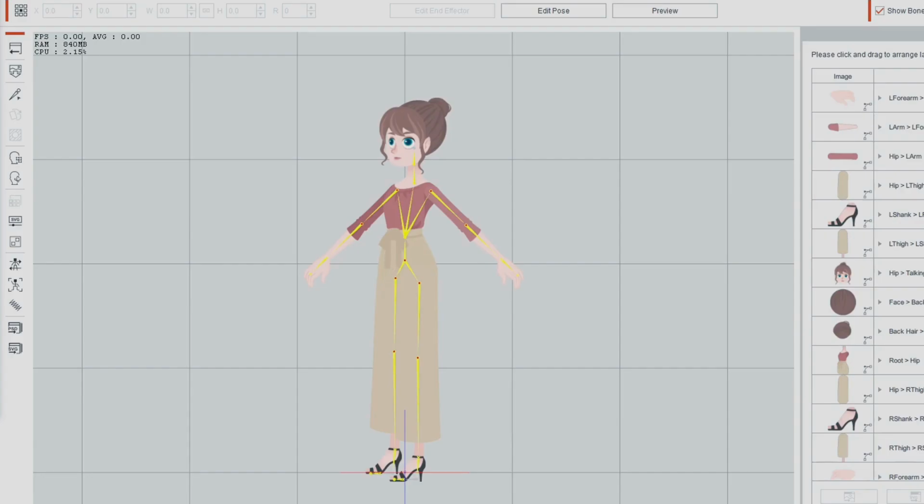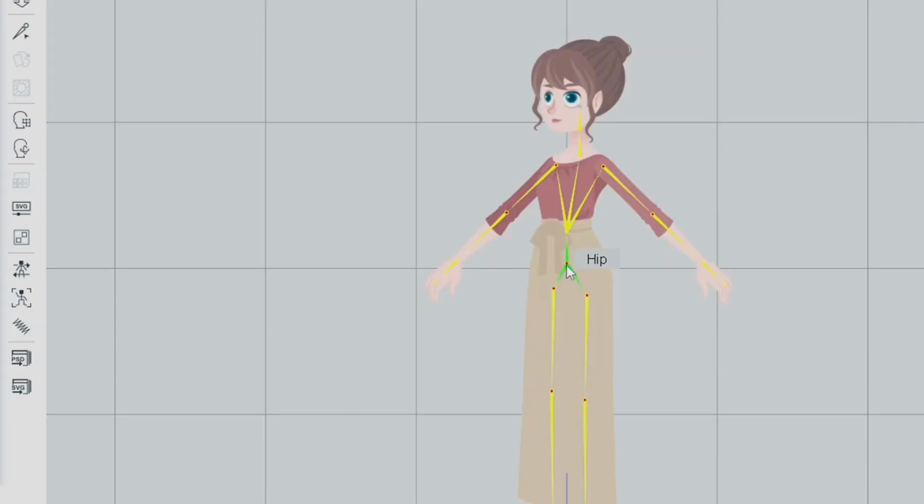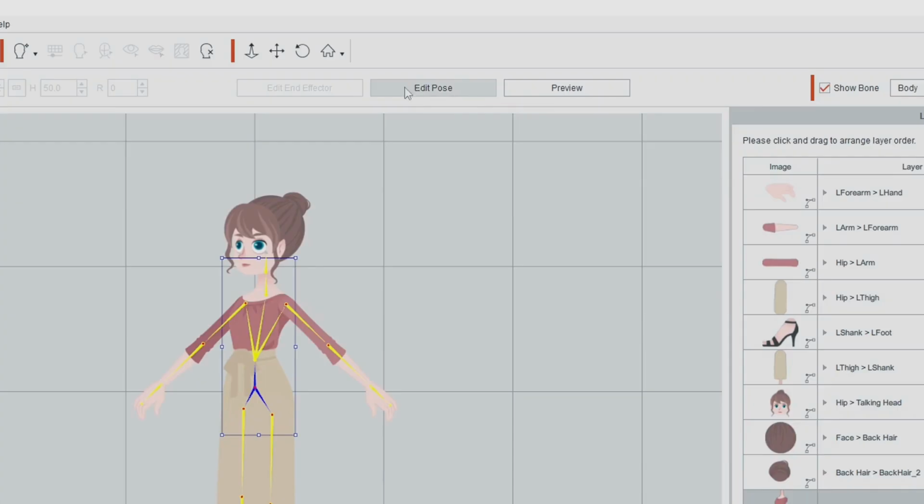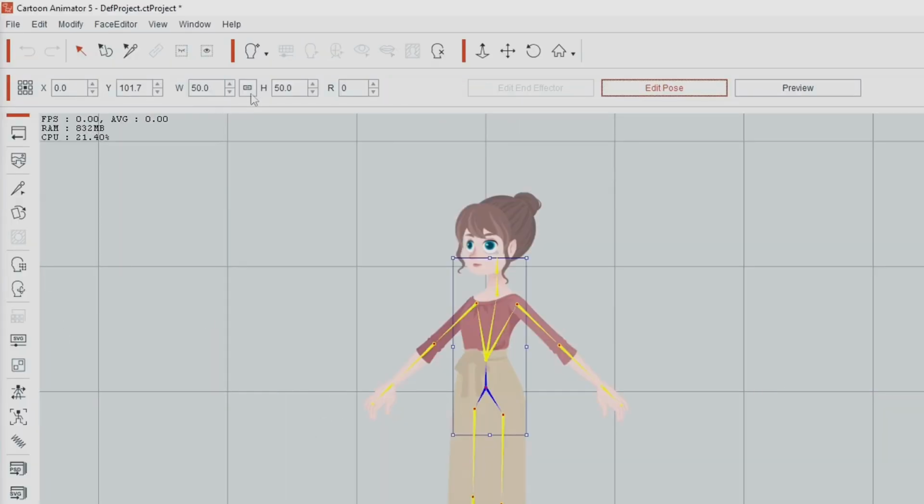And I have set percentages for reducing the character's body parts, and that should get you reasonable results. So firstly, you want to start with the hip and torso, and we want to go into edit pose, otherwise we won't be able to change these at all. And we want to change the width and the height, and we want to keep these linked, so I'm going to click the linked button here.